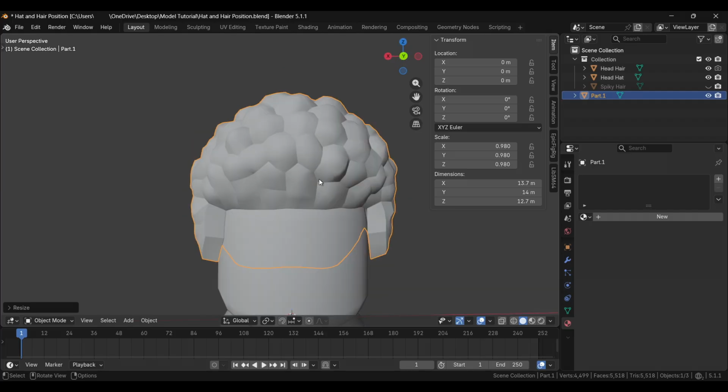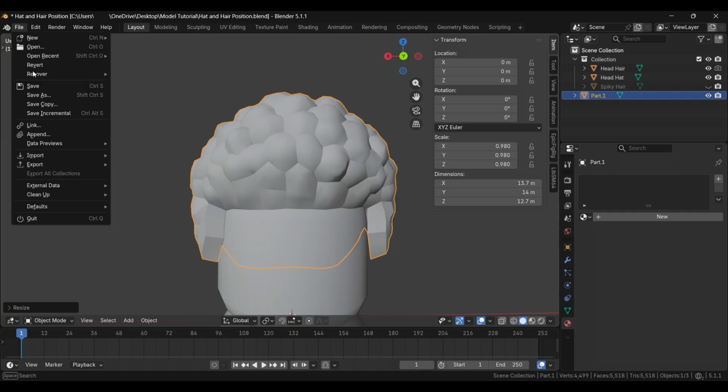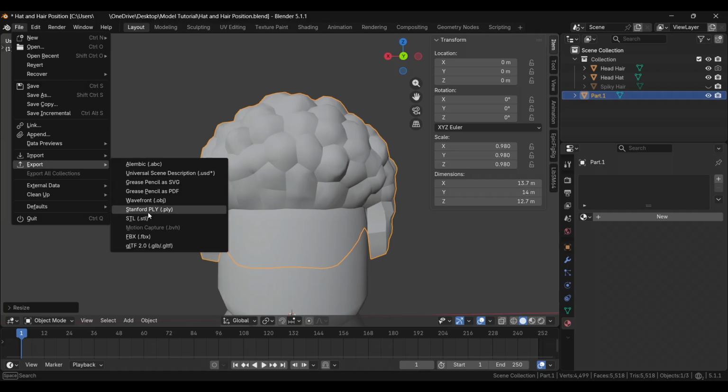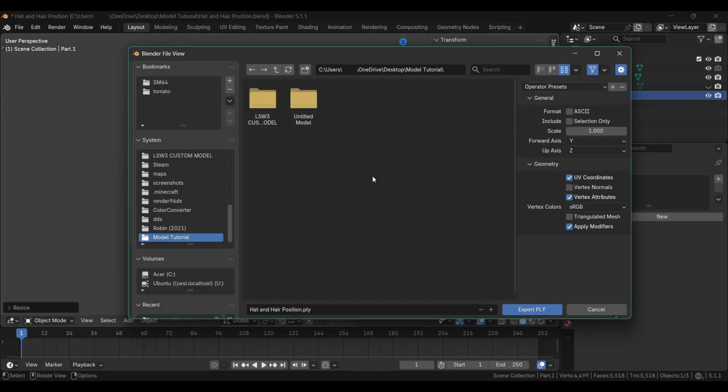With only your hat or hair model selected, click on File, then go to Export, and do Stanford PLY. Choose where you'd like to export your file to. I export mine to a folder called PLY in the same folder as the converter tool to keep it organized.